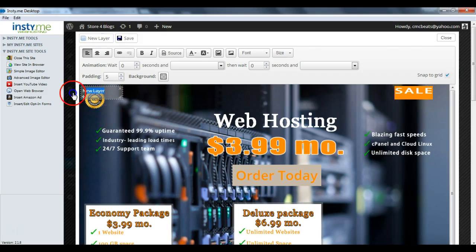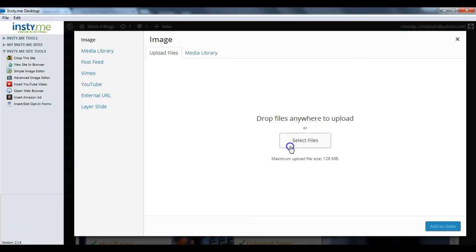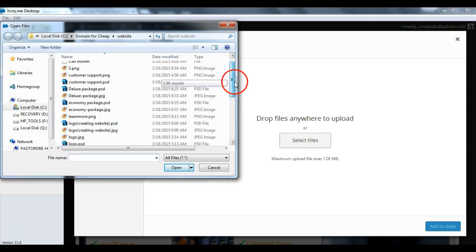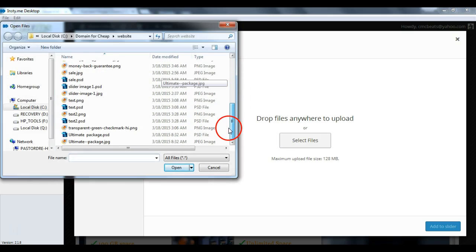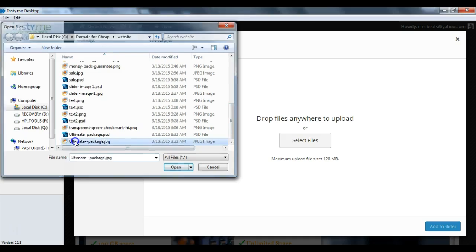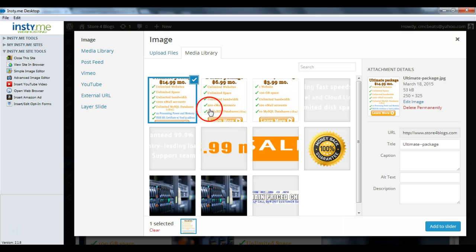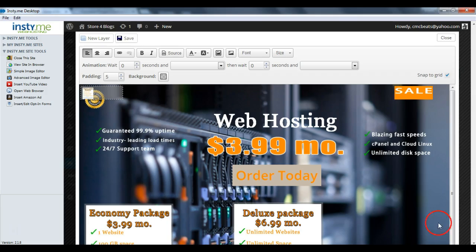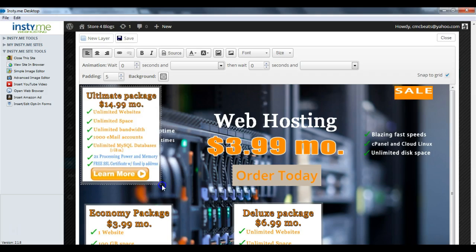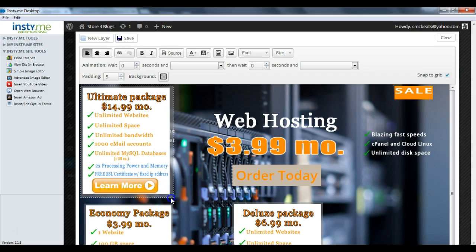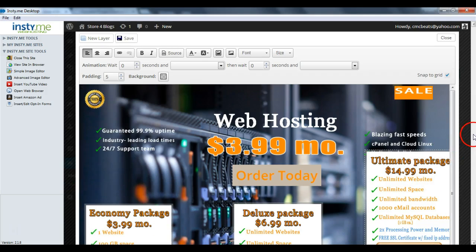New layer. And we're going to select picture, upload file. And I think the last one is the Pro package, if I'm not mistaken, or the Ultimate package. Ultimate package. Now remember, all these things I've designed before the tutorial in a Photoshop program. You could design your images however you want them in your Photoshop or whatever editing program you have. Okay, we'll grab the bottom, move it over.